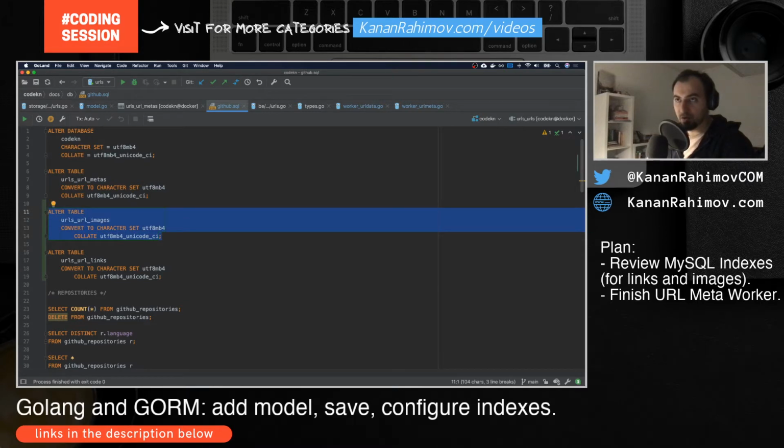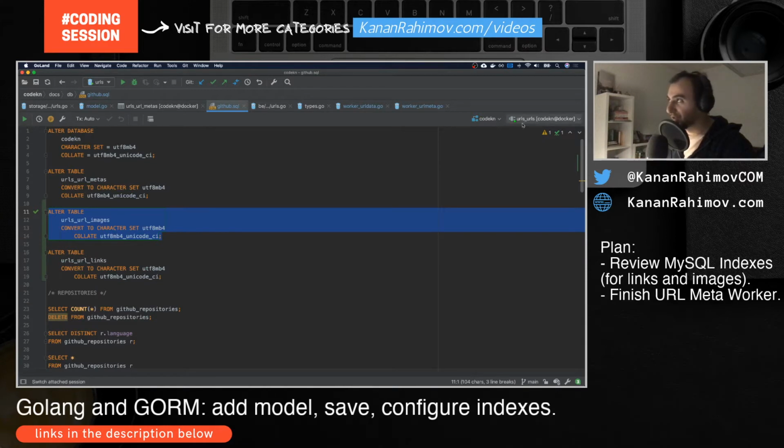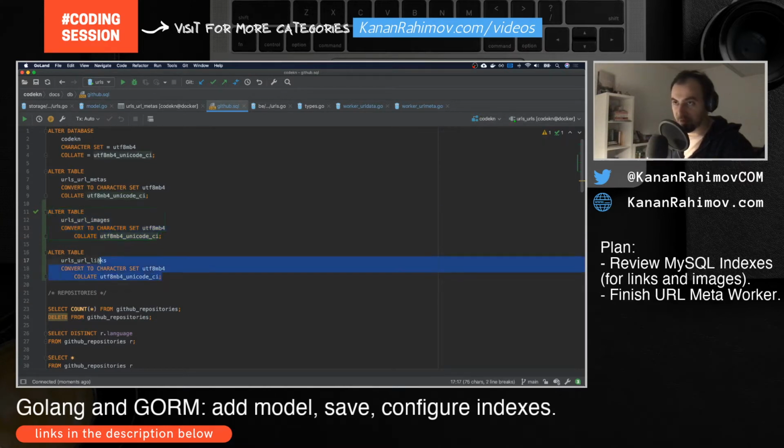So this query will update collation to UTF-8 MB4 Unicode. The main part is Unicode. Whenever we have special characters in the title, description, and so on, we can still save it. One of the reasons I executed it locally is that I also have a connection to my production, but it's okay because I don't have these tables yet on production.